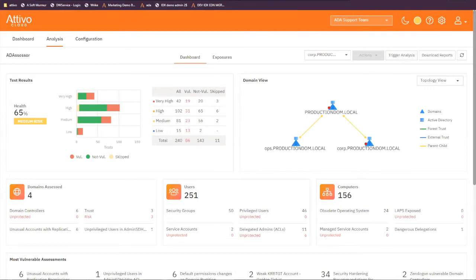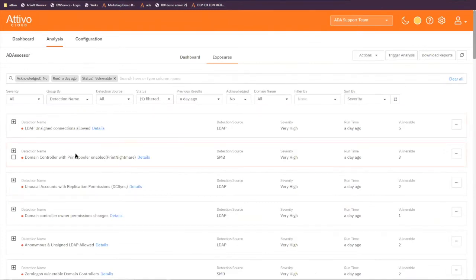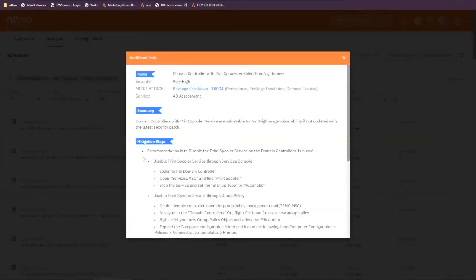Now, the more interesting part, though, is the exposures view. The exposures will show you exactly what you are looking at, because not everybody is an Active Directory expert. So what we do is we identify all of these exposures and then give you the details as to why they are an issue. So for example, here is the PrintNightmare vulnerability. So let's look at the details. Now, this is a demo.